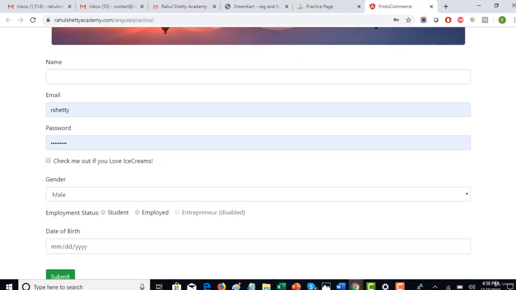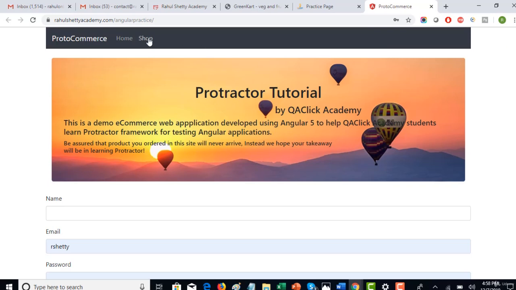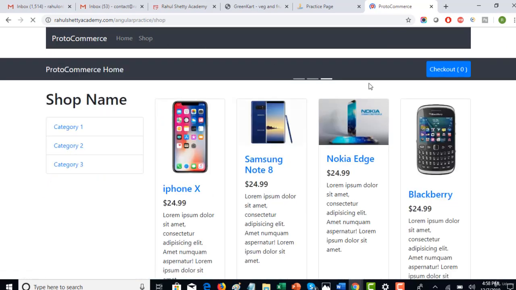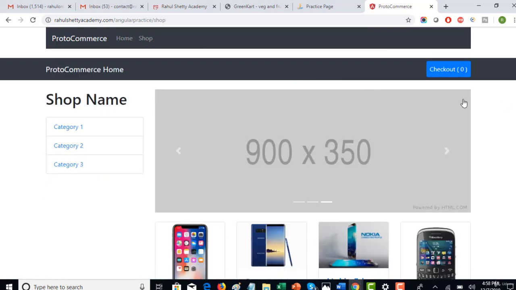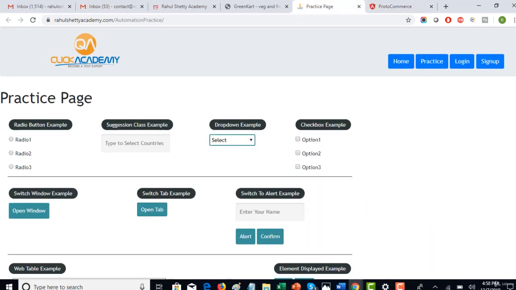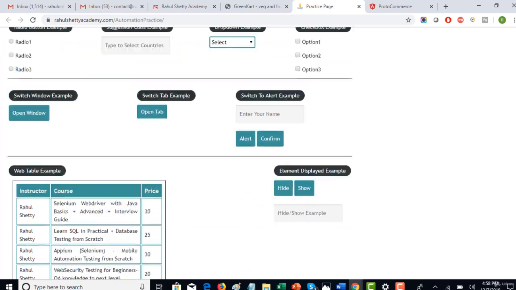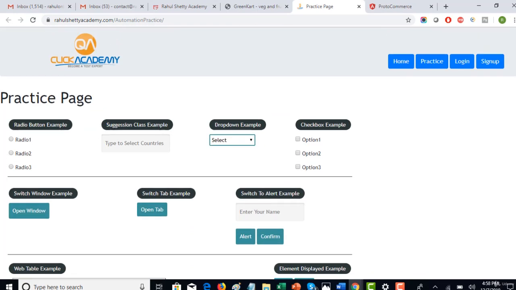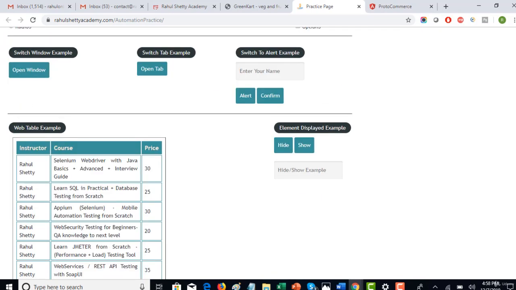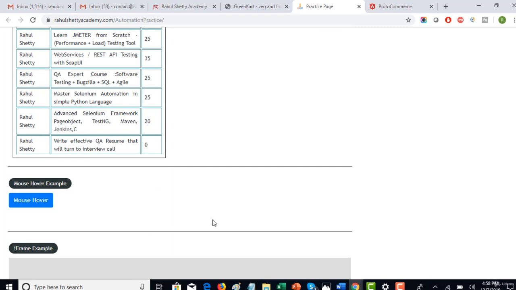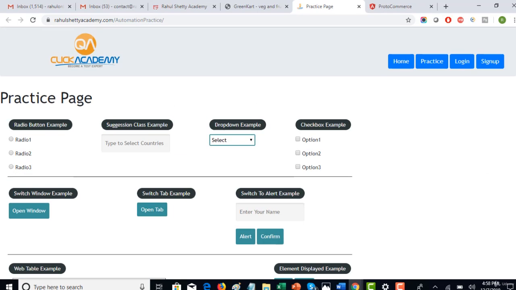Okay, so this is an e-commerce web page where you can buy the products. It's a dummy e-commerce site where you can shop and add items to the cart. And there is one practice page where you will find all web related UI components in one single place. You will find checkboxes, drop downs, radio buttons, child windows, alert boxes, tables. Everything needed for web automation components is present in this specific web page. It's a good page to practice.